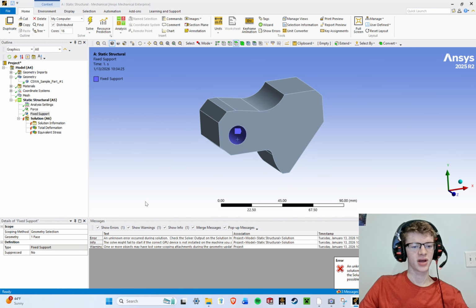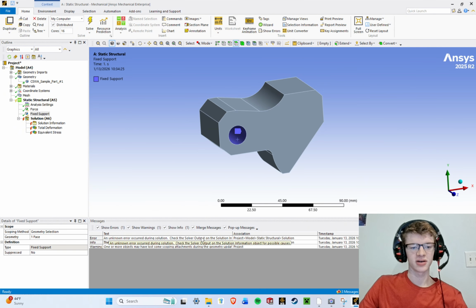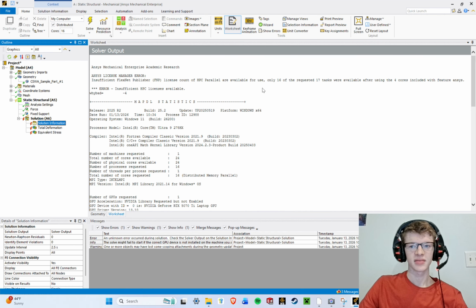Again, we are getting red lightning bolts. An unknown error has occurred. Check the solver output and solution information. Solve might start to fail if the correct GPU device is not installed. Please check the GPU device requirements carefully. So this one is our tip off right here. It doesn't like our GPU.